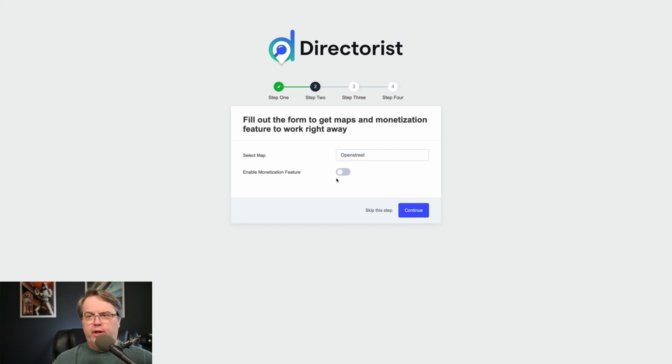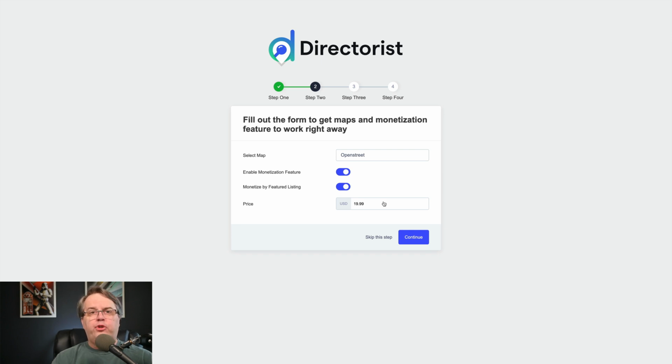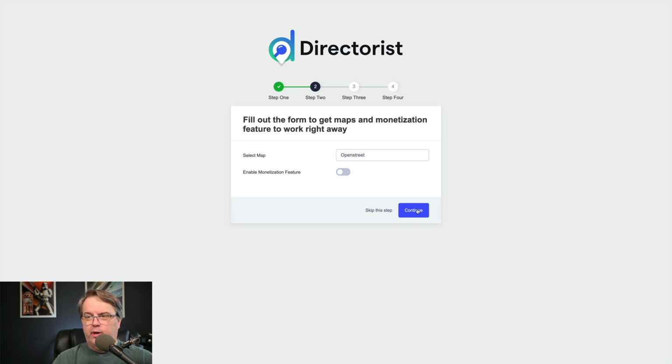Now you'll see this little toggle here for Enable Monetization feature. We can click that. Do you want to monetize by featured listing? And what price do you want to charge? In other words, do you want to charge people a fee to list their business or event or whatever it is? Maybe it's a classified ad. Do you want to charge them a fee to be listed on your directory? I'm going to turn these off for right now, and we'll continue on.